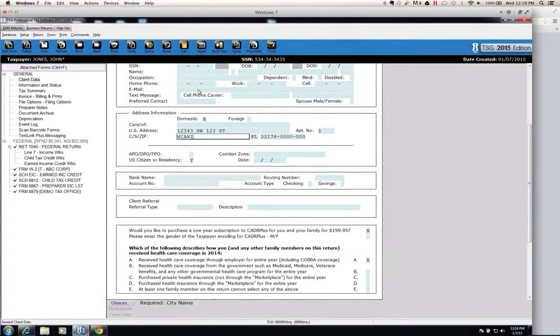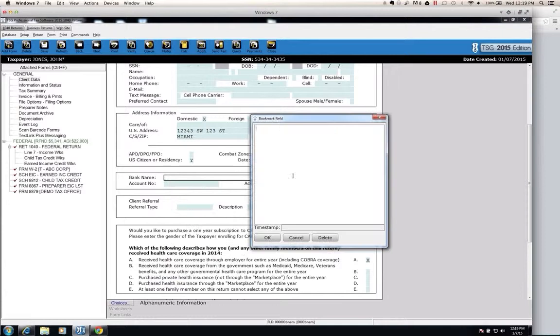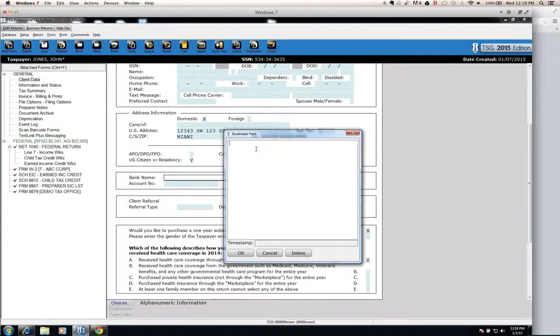You can right click anywhere. It can be here, it can be here, it can be anywhere. What I'd like to do is go ahead and put it in the field that pertains to the issue. So I'm going to right click on the bank name. I'm going to add my bookmark. Okay, and now it's going to ask you for a description. So we're going to put here missing bank account info.